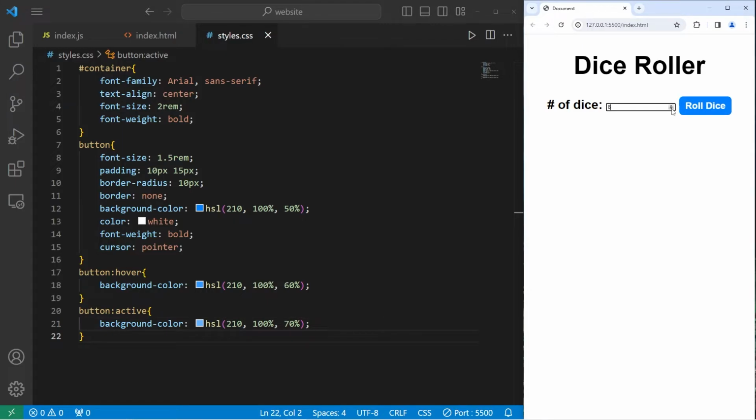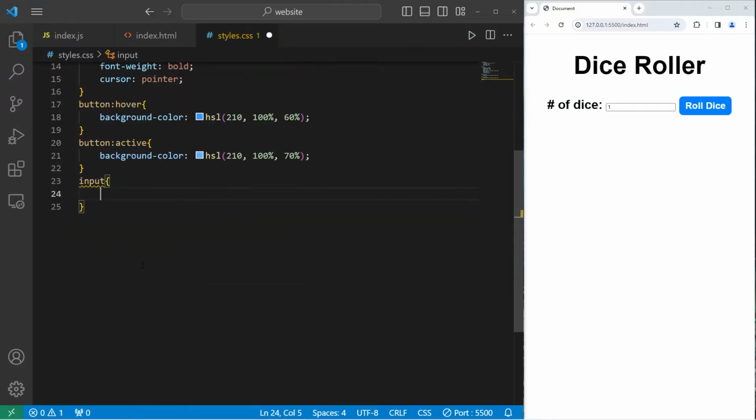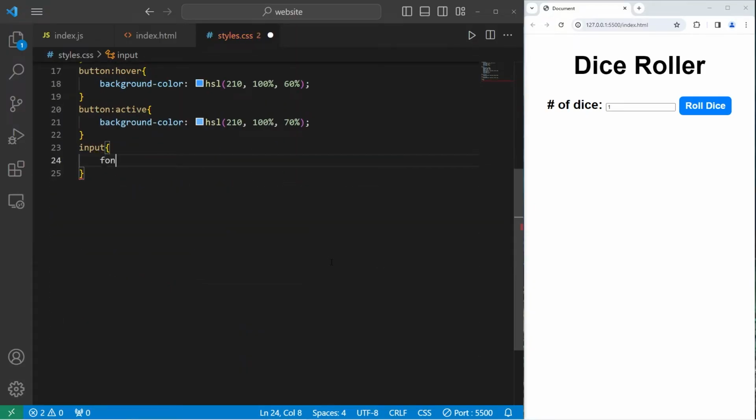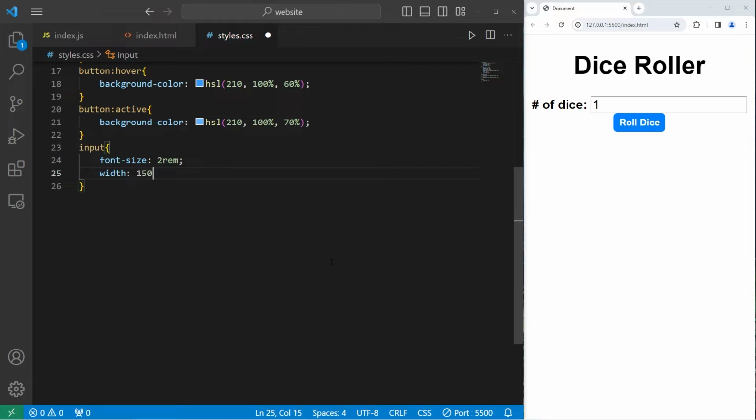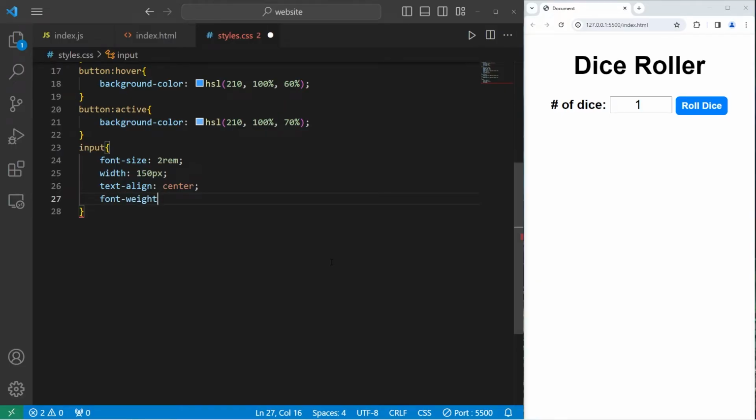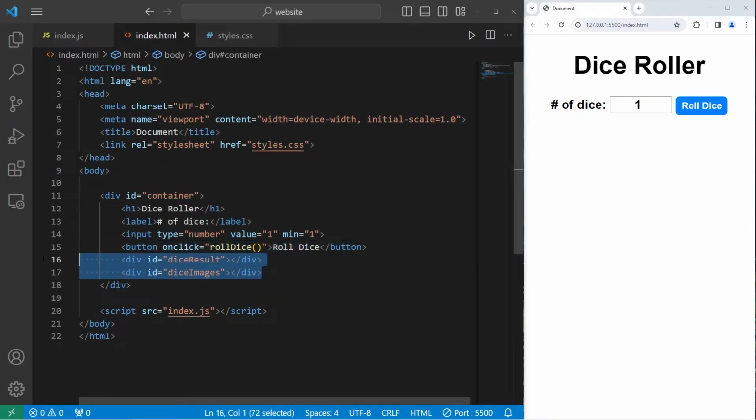Let's style the input element, because I can barely see it. With our input element, I need to scroll down. Let's increase the font size to 2 REM. I'll set a width of 150 pixels. Text align center. And font weight bold. With our HTML file, we do have two empty div elements currently. We'll style these at the end. Once we get our images to populate, we'll style that last.